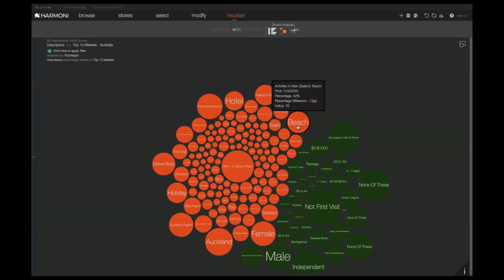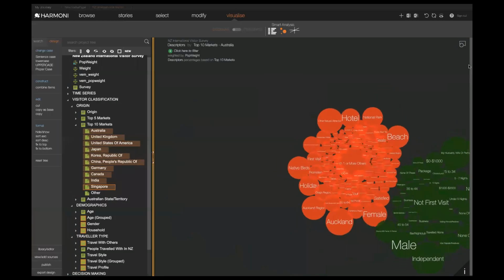One thing that interests me is that they're less likely than visitors from other countries to visit our beaches, which if you understand Australian beaches, you can understand why. I want you to hold that thought because we're going to drill into that now by doing another analysis. So let's just go back to our tree view.